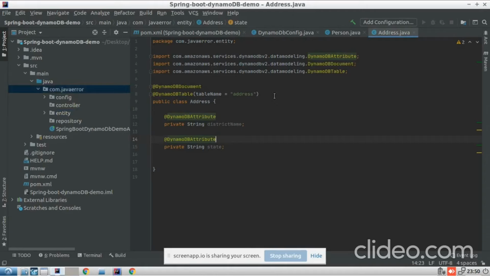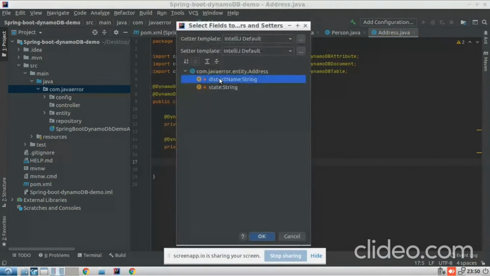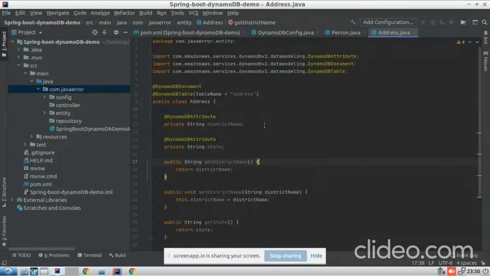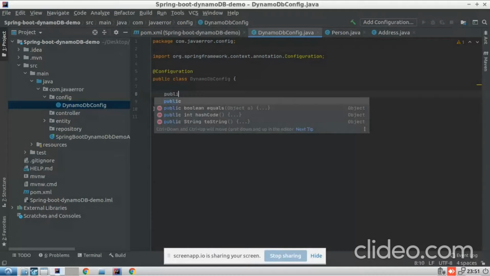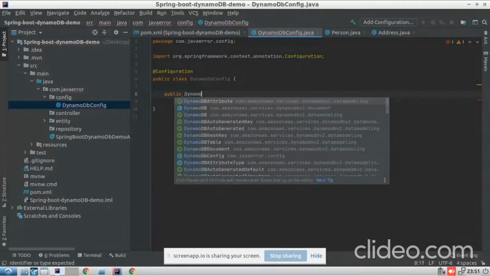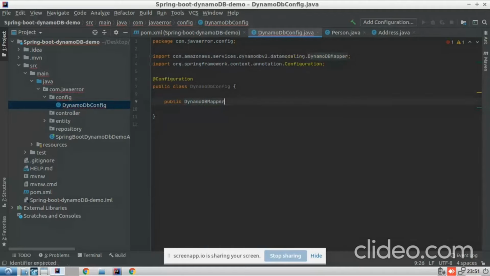So let's create the configuration class. Before that, let me create a getter and setter. I forgot in the last. So this is done. Let me create it in the configuration class. The class is already there. Just like with other ORM providers, we have a template, right? In the same way, we have to create a template here that is called DynamoDB mapper. So it's a bean.